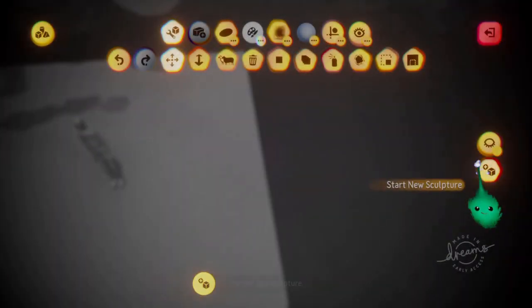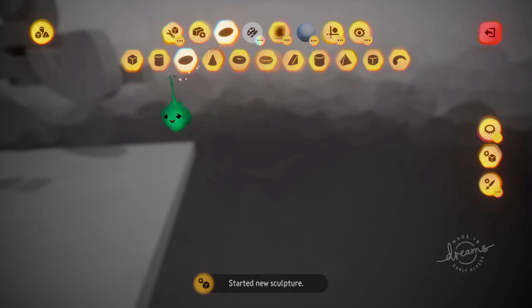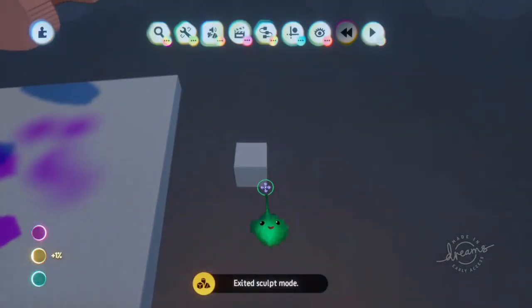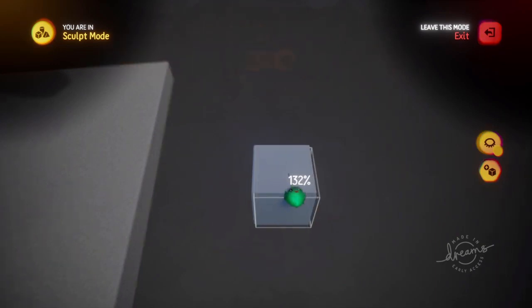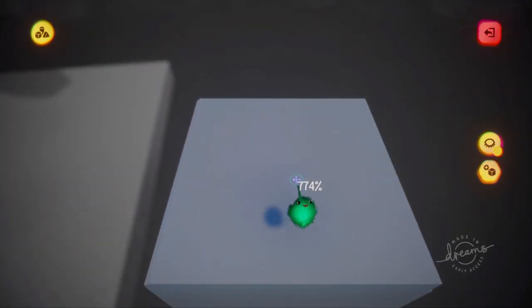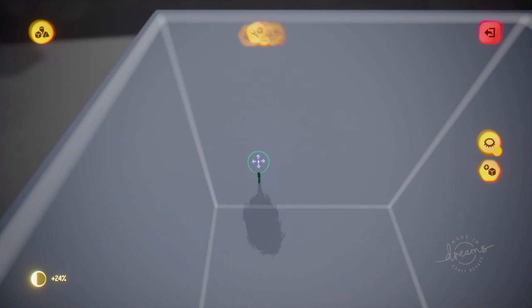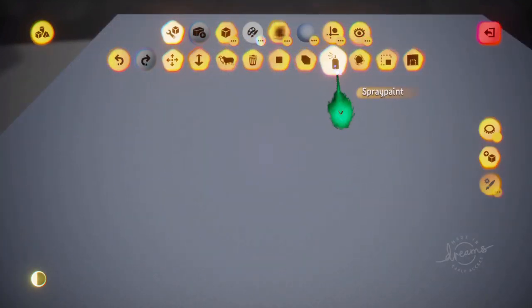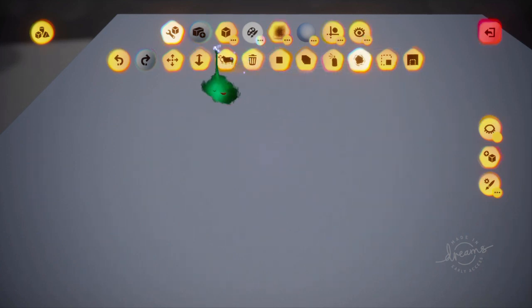The next tool, I'll probably make a new sculpt for that. I'll actually make it really big. There you go. And it will start lagging out probably. Okay, so looseness.